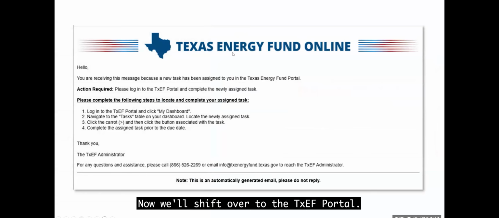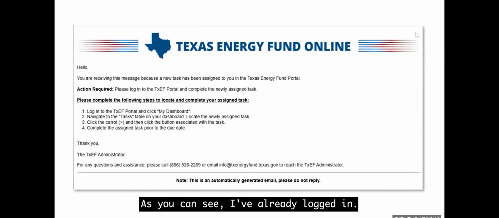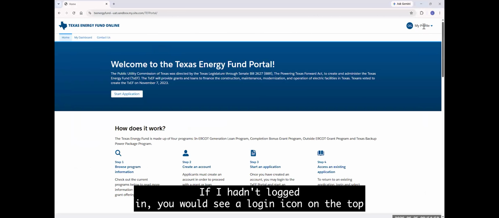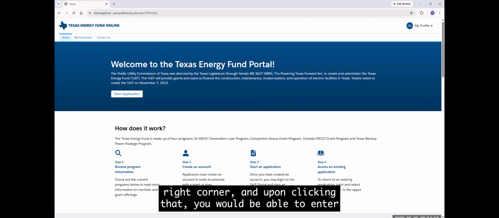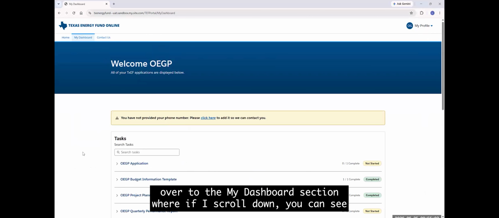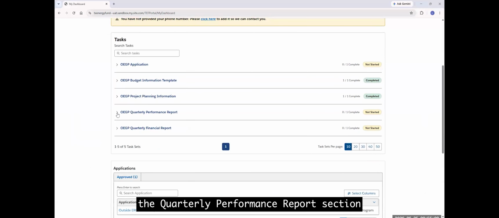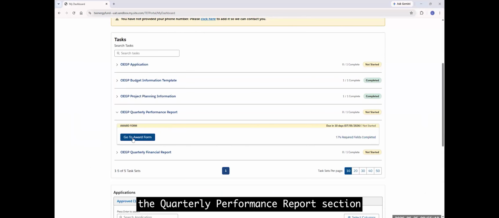Now we'll shift over to the TxEF portal. As you can see, I've already logged in. If I hadn't logged in, you would see a login icon in the top right corner, and upon clicking that, you would be able to enter your email and password. Since I've done that, I will now shift over to the My Dashboard section, where if I scroll down, you can see the OEGP Quarterly Performance Report section. And we'll go to the award form.